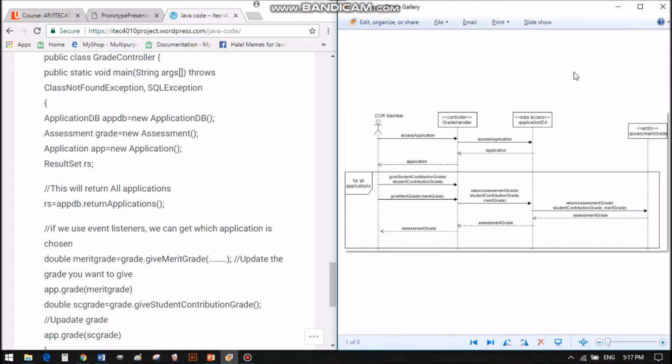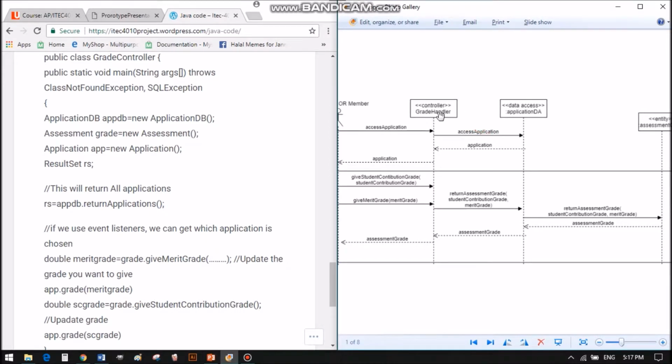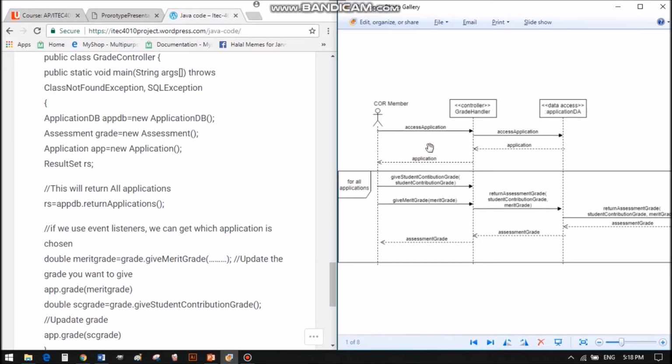In the next part of this video, I'll be demonstrating the sequence diagram for the grade application use case and how it corresponds with the Java code that is presented on the website. We can see here that the CoR member first accesses the application through the grade handler controller, and then the controller forwards this request to the application data access, and the application is then returned to the CoR member. Once the CoR member sees the application, this entire process is repeated for all applications.